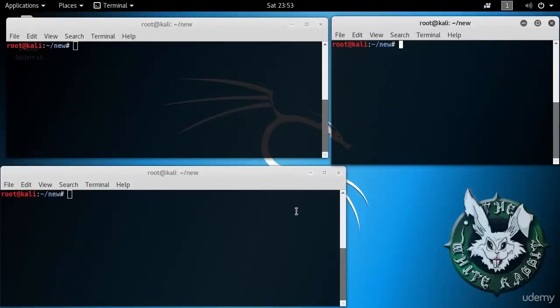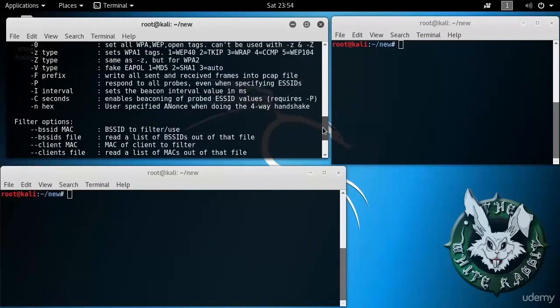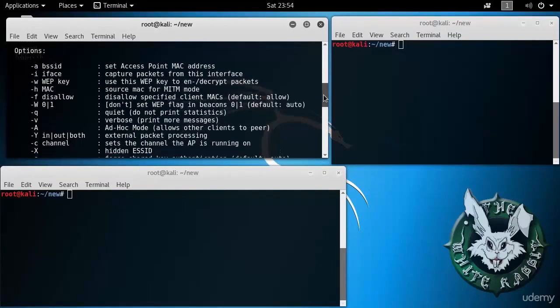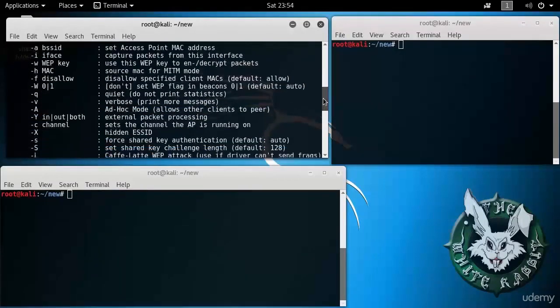We now proceed to demonstrate the hirte attack, also known as the CFrag attack. This is recommended, especially if your hardware is capable of doing fragmentation. We can see that if we take a look at Airbase-ng's help. So let's say we just do airbase-ng, scroll up. We see the options.